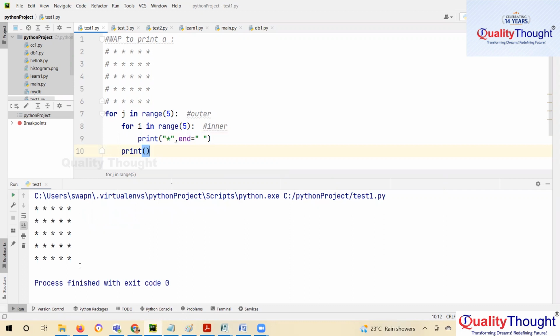Now you see we got the pattern that we wanted. Make sense?